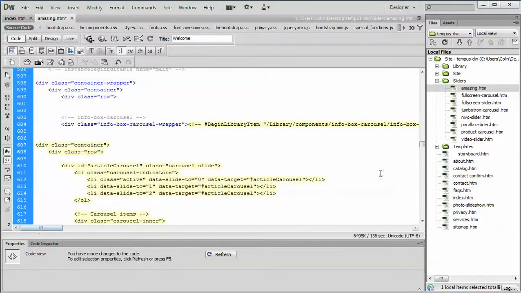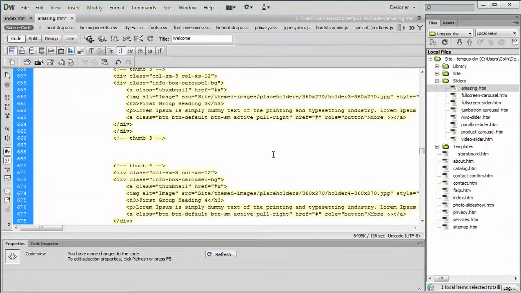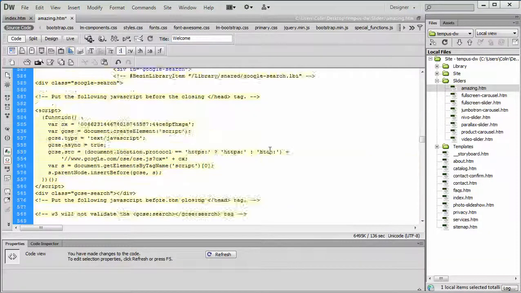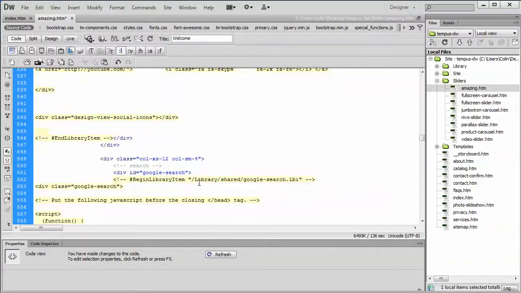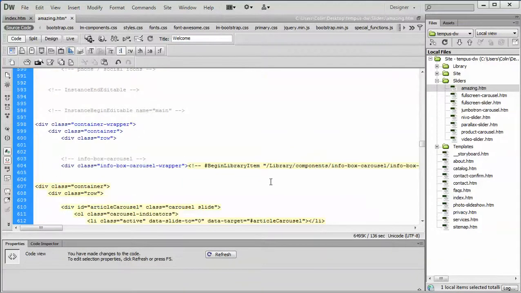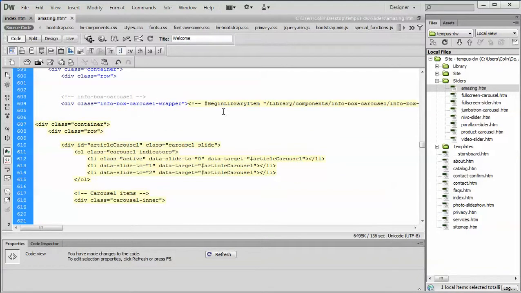Okay. And I'm going to check the link. See, it says library components info box carousel. I'm just going to check in the page for some other yellow code just to make sure that it's the same thing. Library shared Google. Okay, we're good to go. Typically, Dreamweaver keeps track of that stuff pretty well, so we just want to make sure there's no goofiness going on here. Although technically a // would be called for because it's a library asset. Dreamweaver keeps track of where those assets are coming from, so you don't have to worry too much about updating that link manually.